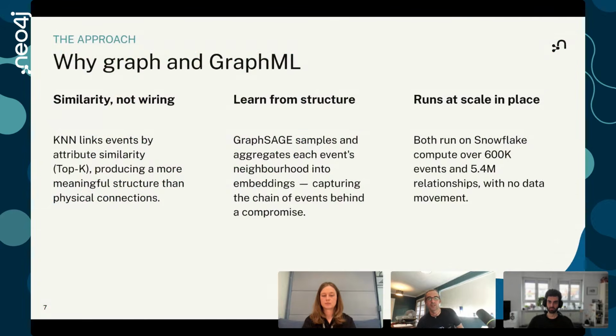So why graph and graph machine learning? Well, we're looking at similarity. The way KNN works is that it finds the top K, in our case the top 9, most similar events, and then it constructs a graph by creating a set of relationships. We're taking data that represents the connections that occur on the network. We're not saying this connection is connected to this connection. We are saying this connection event is similar to this connection event. And if we meet certain criteria, then we'll construct a graph on that.